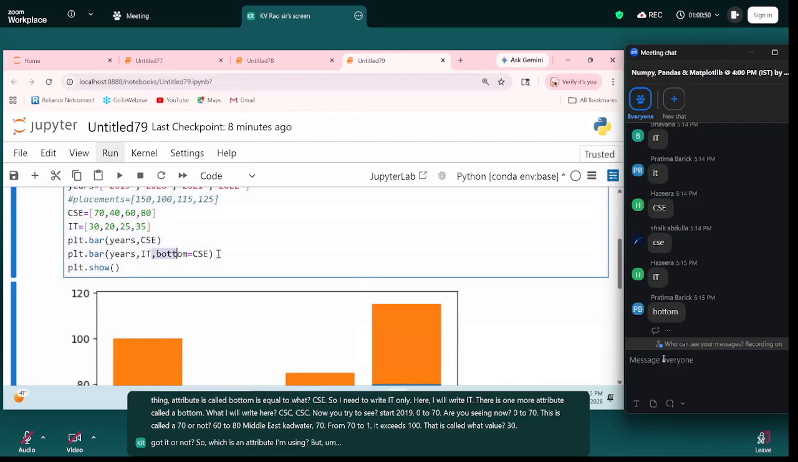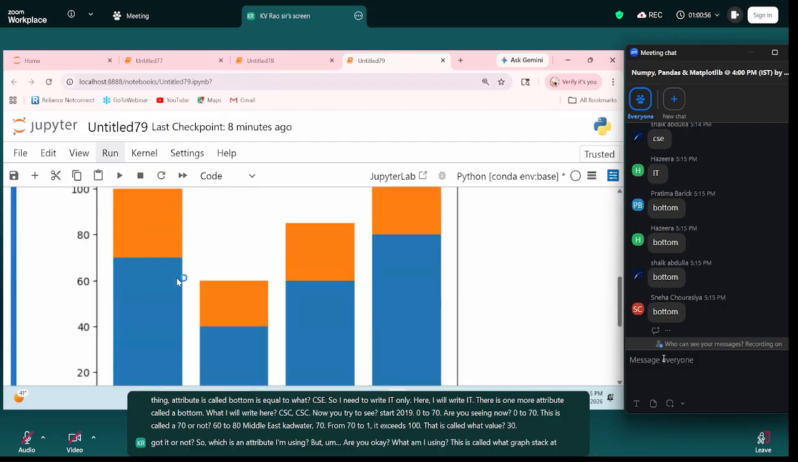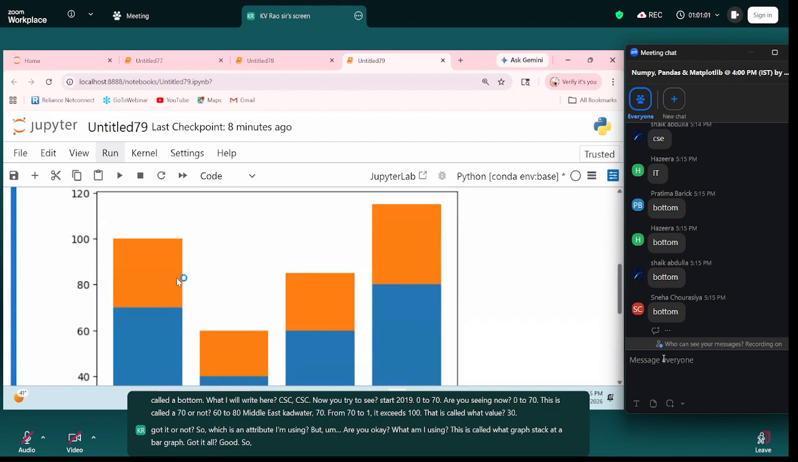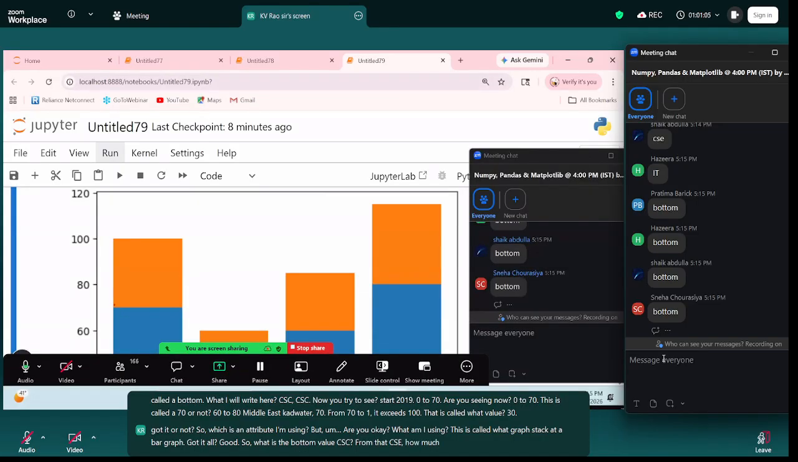Bottom. Are you okay? Bottom, I am using. This is called what graph? Stacked bar graph. Got it all? Good. So what is the bottom value? CSC. From that CSC, how much value will be taken?